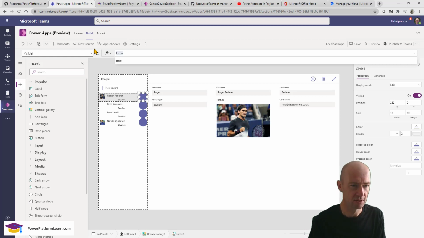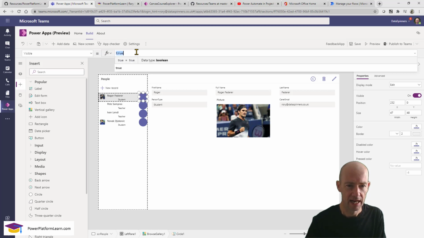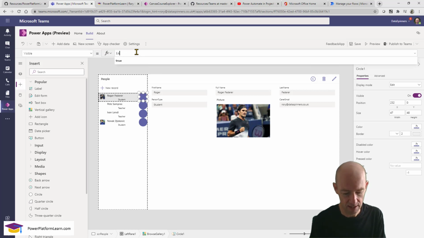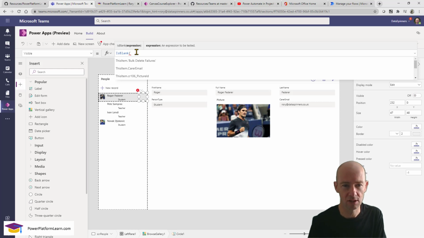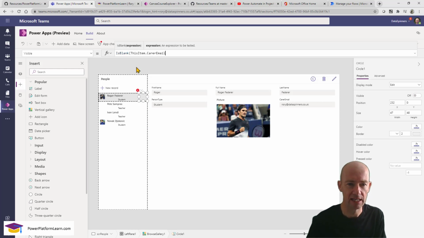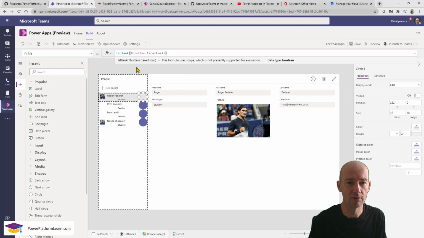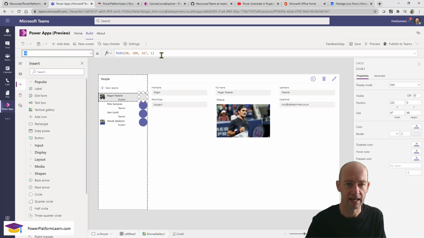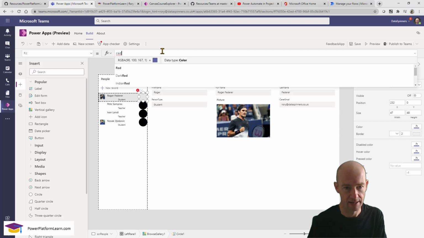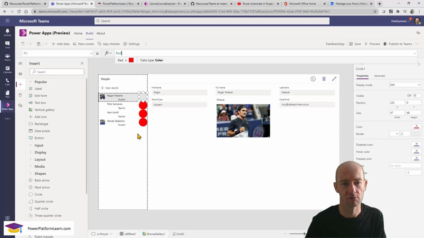I need to just go on to the property there and use a particular formula. So I'll put is blank. You don't have to do this. This is just something that you could do. Carer email. So that dot will only appear if the email hasn't been filled in. And then maybe if we were doing that, then I'll go onto the fill property of that, and I'll just kind of make it red, because maybe that's an issue for us. Red, and then just go OK on that.